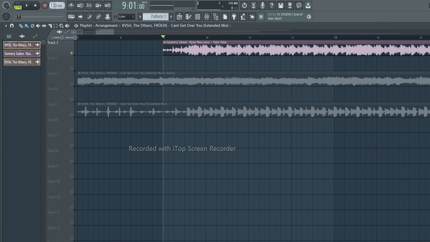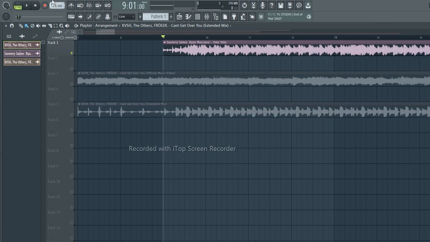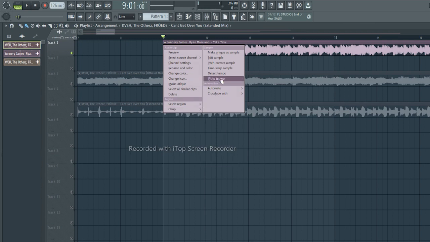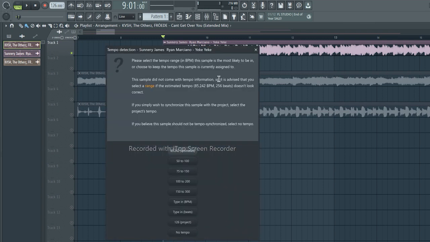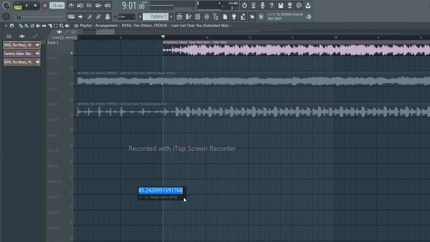And we need to choose our BPM. I'll choose 126, and we need to put in the right time of the tracks. So this one is 128.